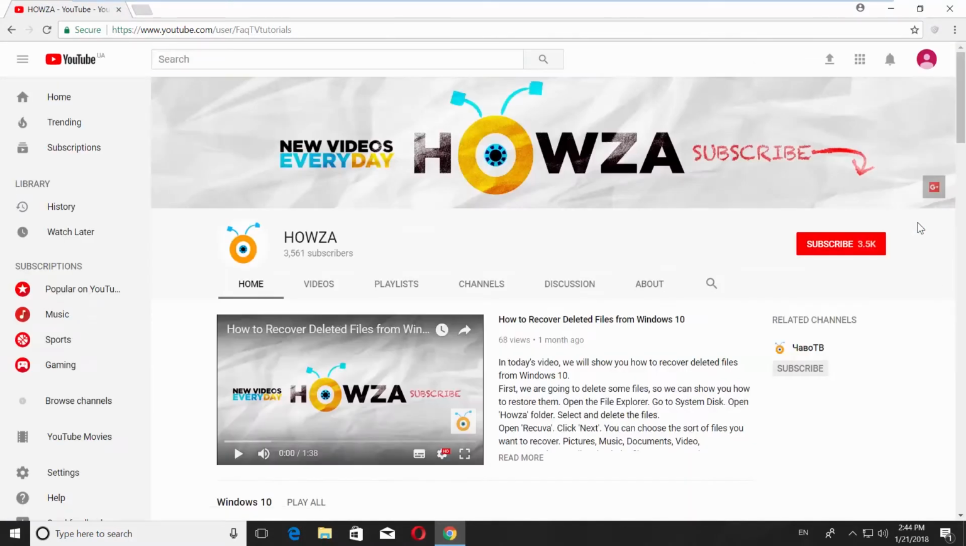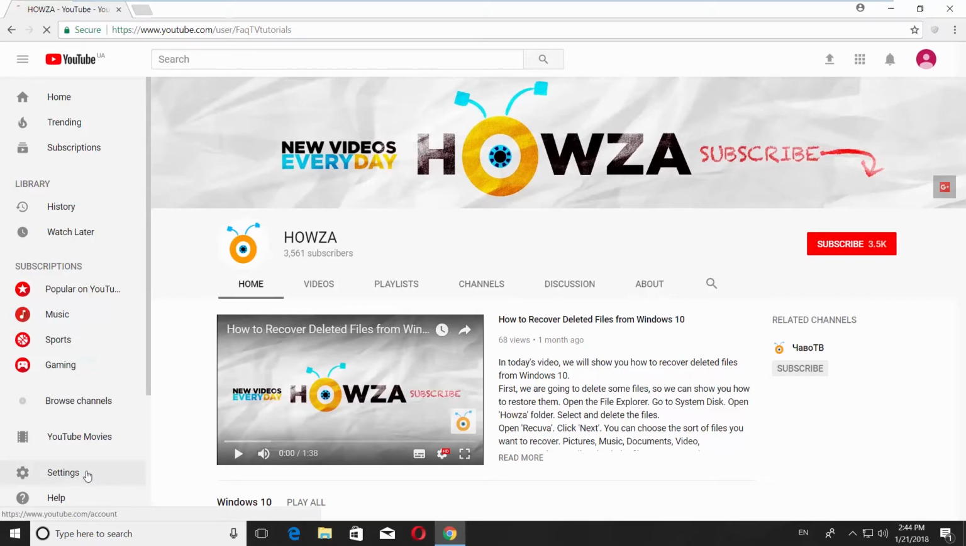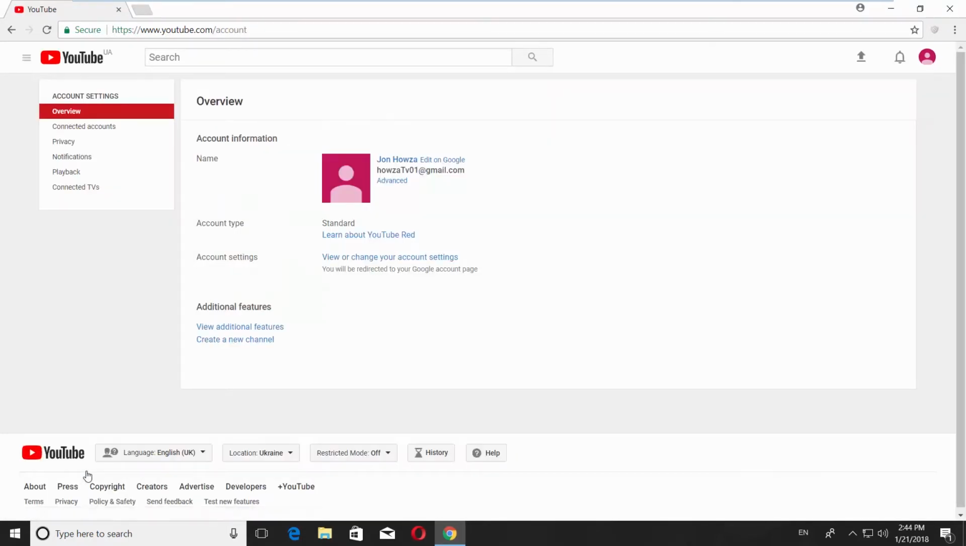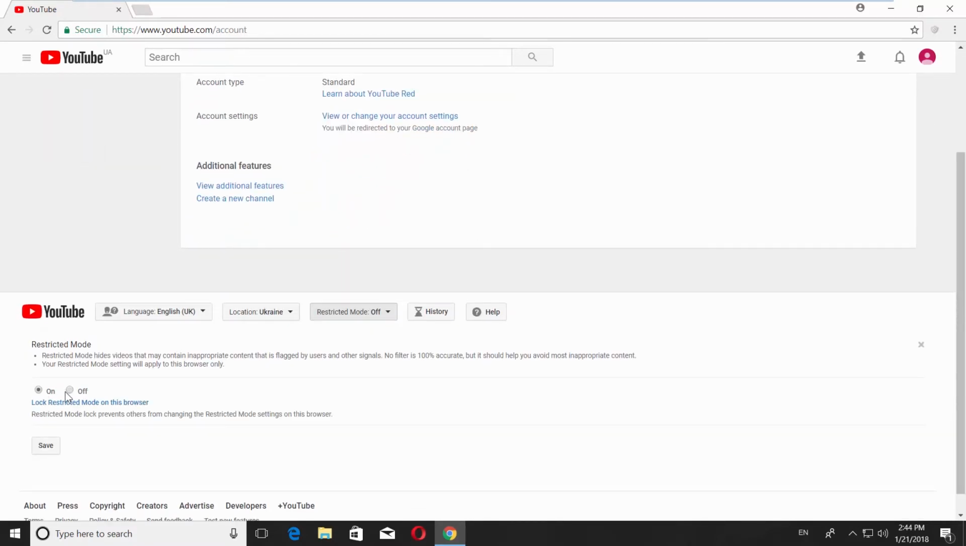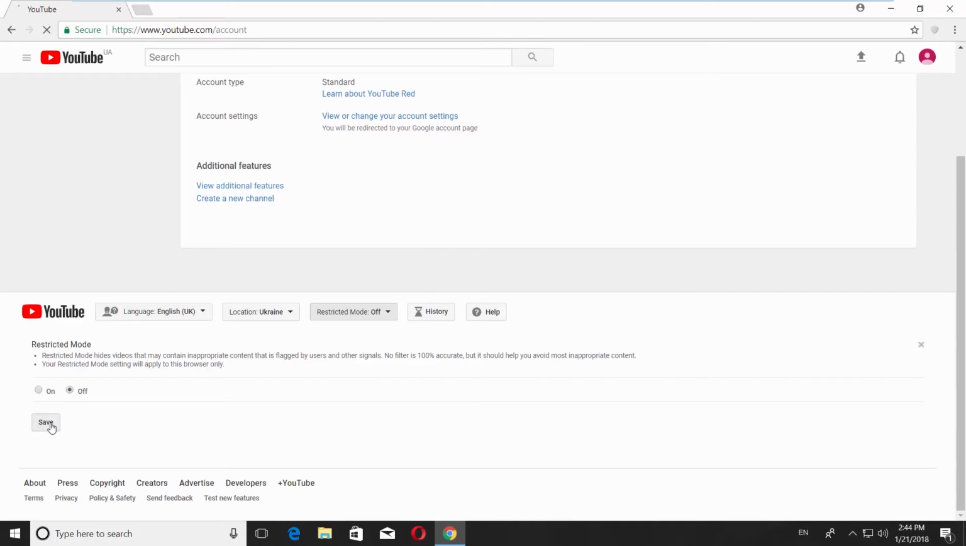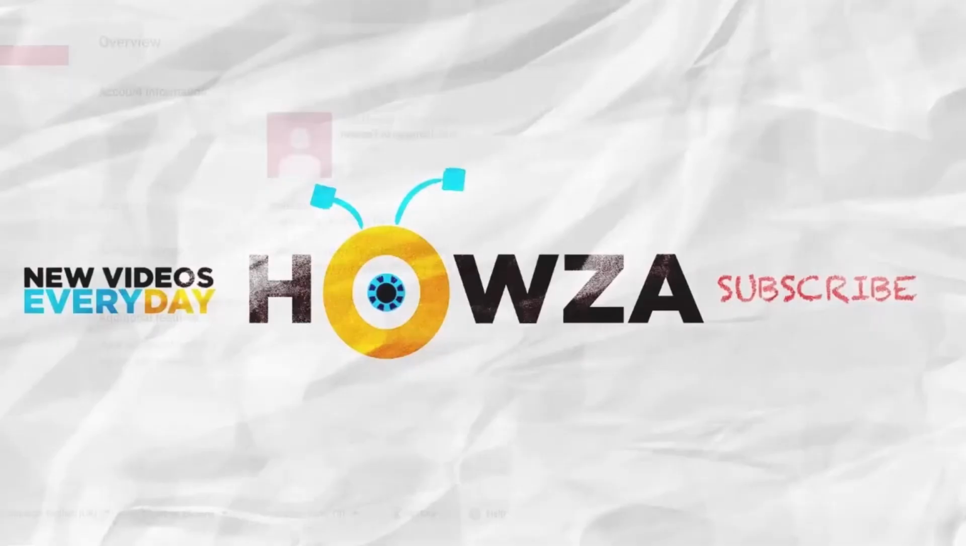There is another way to enable or disable the restricted mode. Click on Settings on the left side menu. Scroll to the bottom of the page. Click on the restricted mode. Check On to enable or Off to disable it. Click Save. That's it.